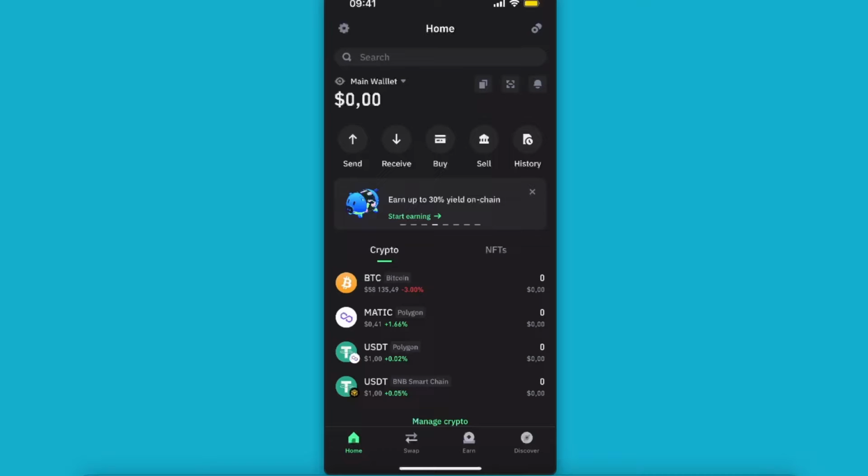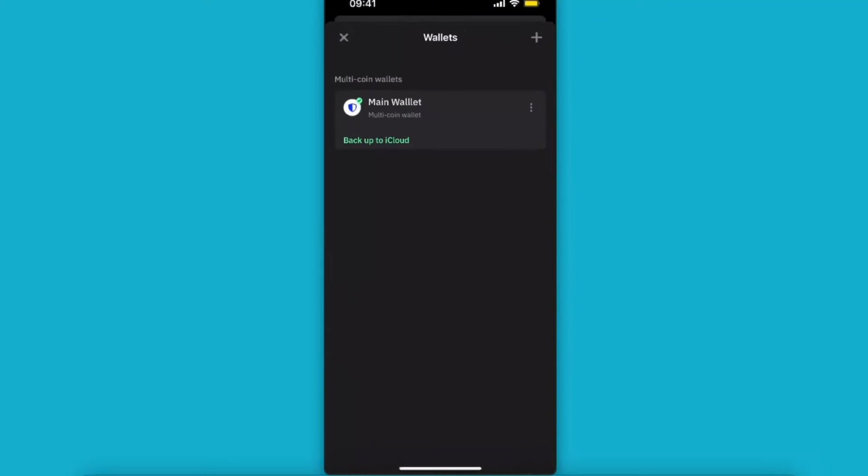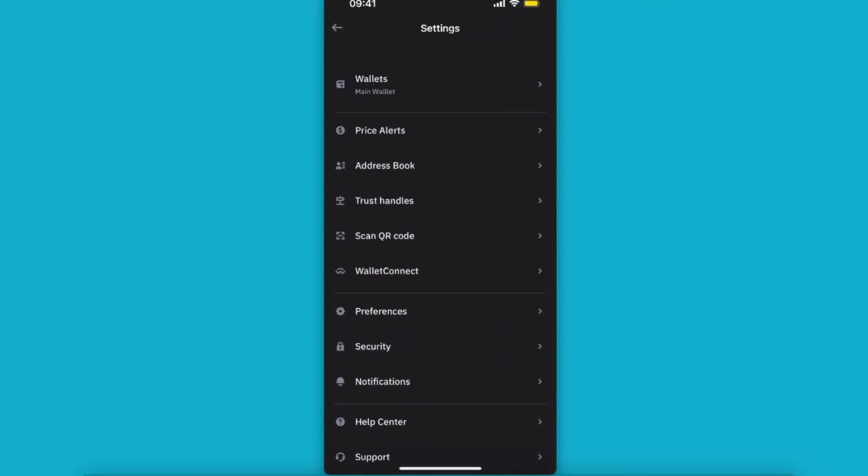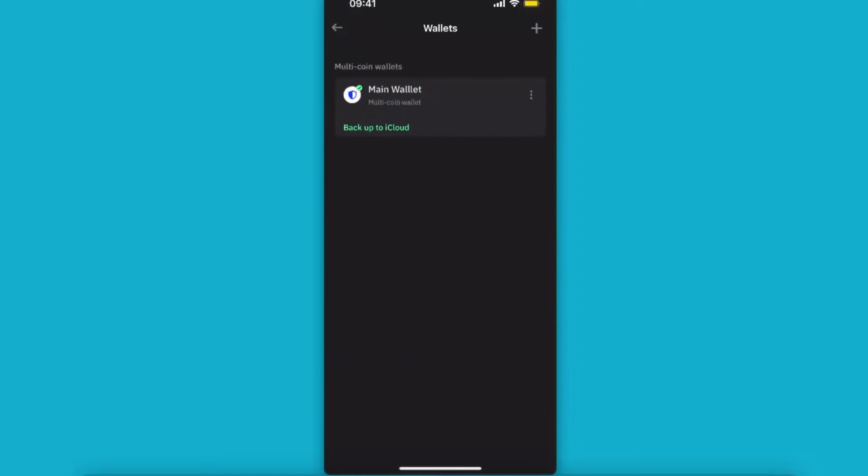Now, you want to go ahead on your homepage, and there you will see at the top where it says $0 main wallet, so you want to click on it, or you can also click on the gear icon at the top left corner, and there are settings where you will also see wallets option, so choose it.